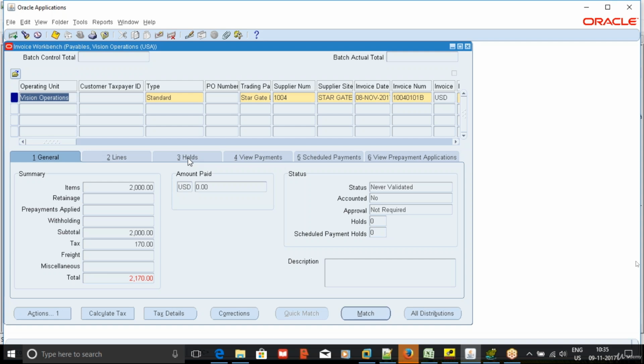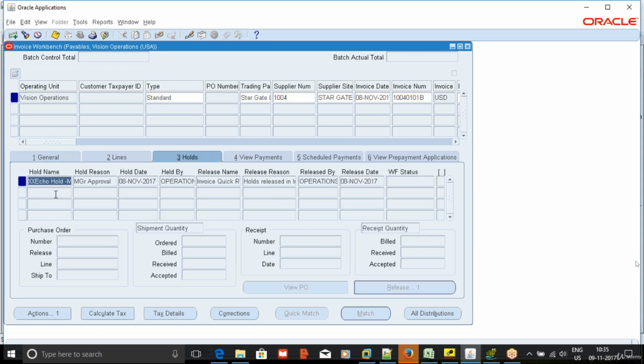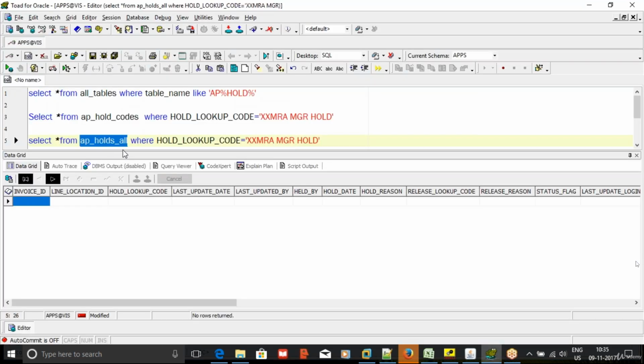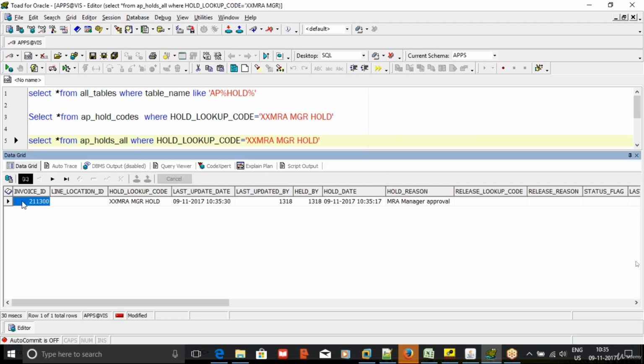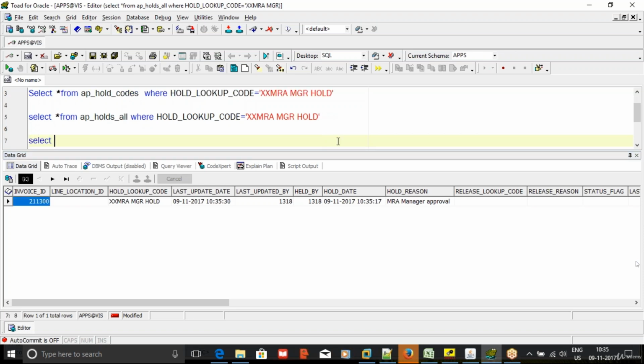Here you can see a screen tab called holds. Here you have to apply your hold. Just click here. Here what is your hold name? XXMRA. So here this hold automatically comes as an LOV. Just save it. When you query this AP holds all, did you get any record as earlier? No. Now see here, you got a record. What is the invoice? This is the invoice.